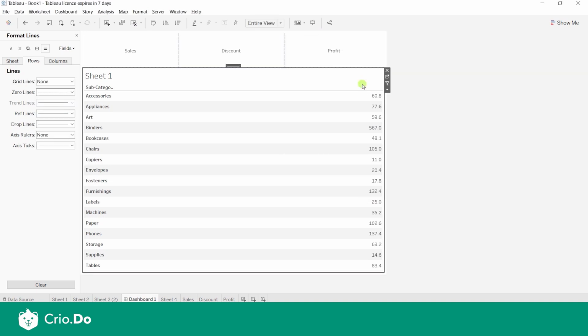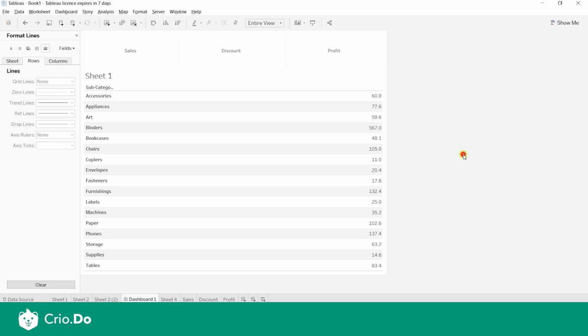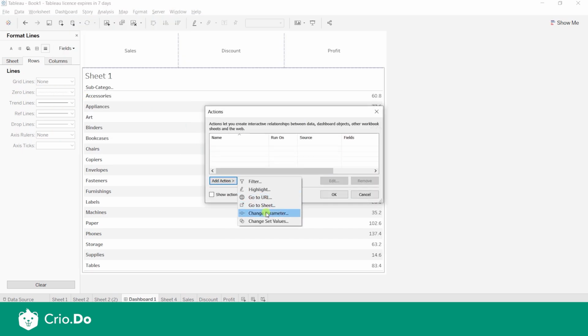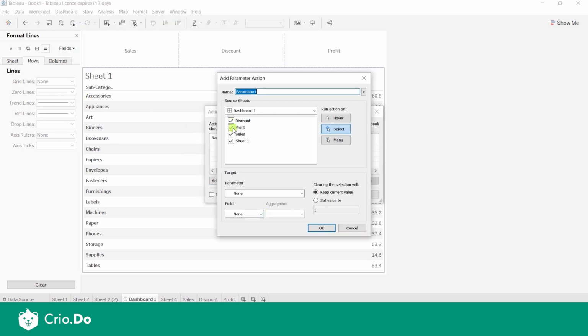So I've got three labels, and what I have is subcategory, and I have parameter calculation in it. That's for in this sheet. So what I will do right now, I will just add a parameter action. Let's add a parameter action. Go to actions, add actions, parameter. So I have to select sheets, and my parameter action is parameter action. I will select that. So target sheet would be on this page.